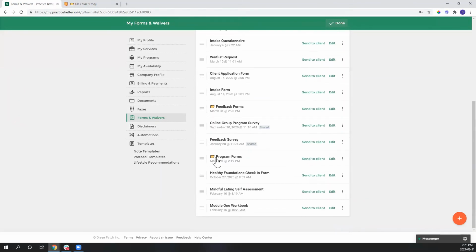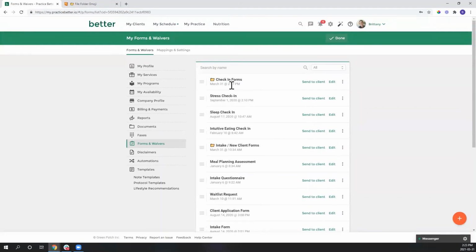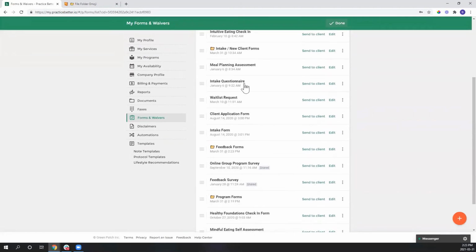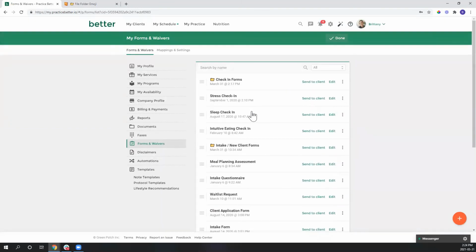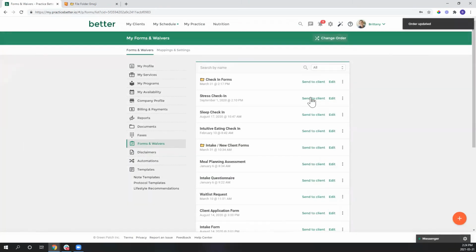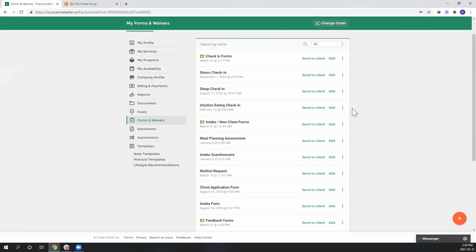You can see that I've also created ones for my program forms, intake and new client forms, and my check-in forms. So now everything is nice and organized. I don't have to sift through my big long list of forms when I'm looking for a particular form to send off to a client. So that's as simple as it is, a kind of creative way to organize your growing list of forms.